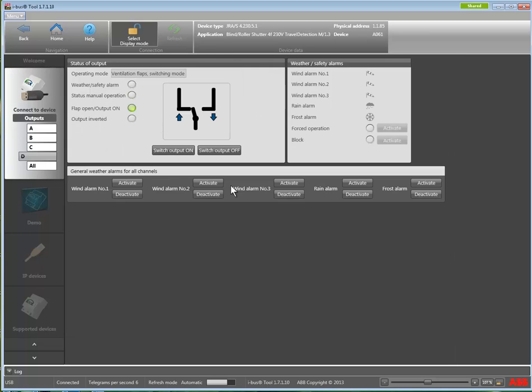So, and my channel D I have parameterized as a switch mode. So maybe I control here some ventilation flaps or some dampers. And also here I can simulate opening or closing, for example, my relay on my channel number D and test my ventilation flap or my damper. I can also simulate a wind alarm, rain alarm or frost alarm. The flaps should be closed, and then I can simulate and test that everything is correct.